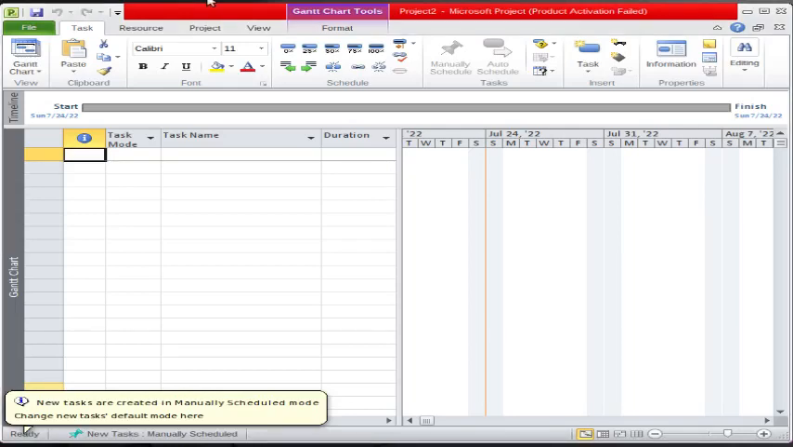Today we shall discuss a topic: how we can make a simple project plan in Microsoft Project. So today we shall make a very simple project plan by using MS Project.